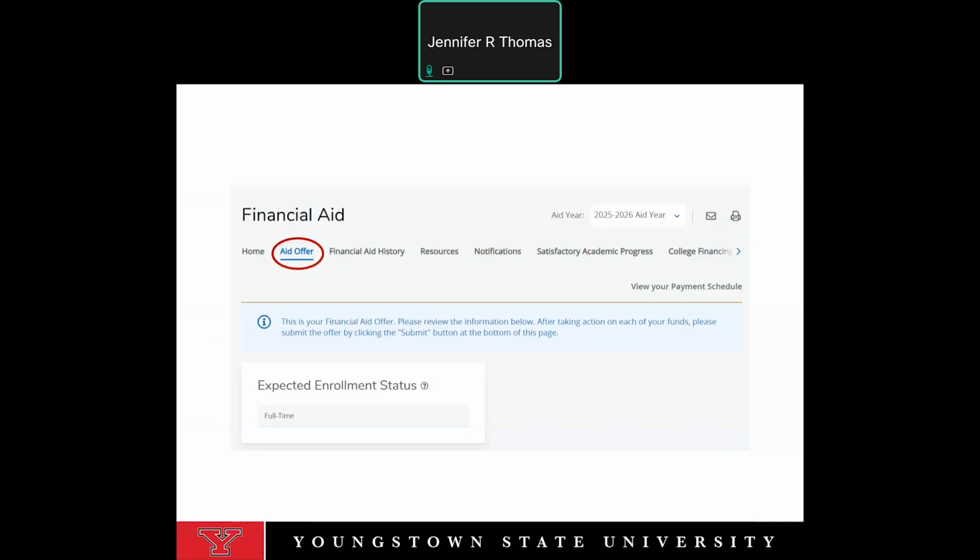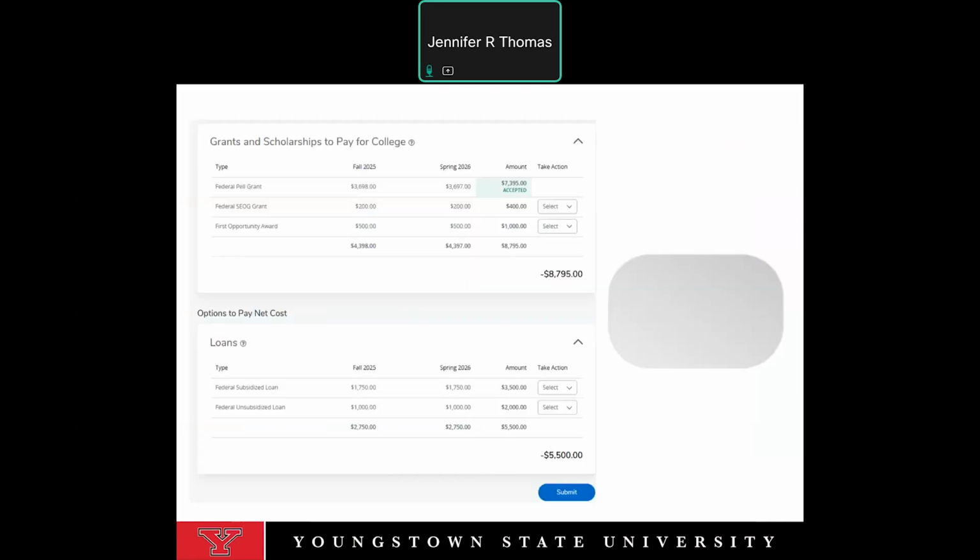The Aid Offer tab is where you can review and accept your offered financial aid. Proceed by reviewing and accepting any grants, scholarships, and loans offered. Grants and scholarships do not have to be repaid, while federal student loans must be repaid upon graduation or when the student's enrollment drops below half-time.